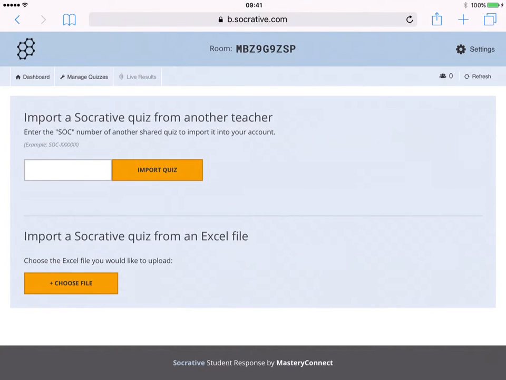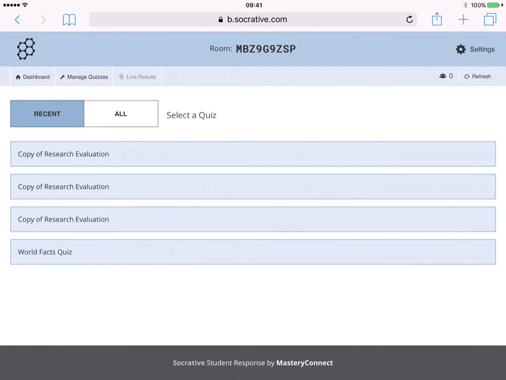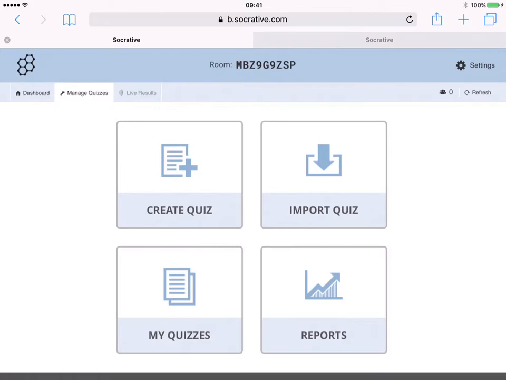If you then go back to Manage Quizzes and into your quiz section, you can now see a copy of the quiz you have imported over. And there is a copy of the Research Evaluation quiz.